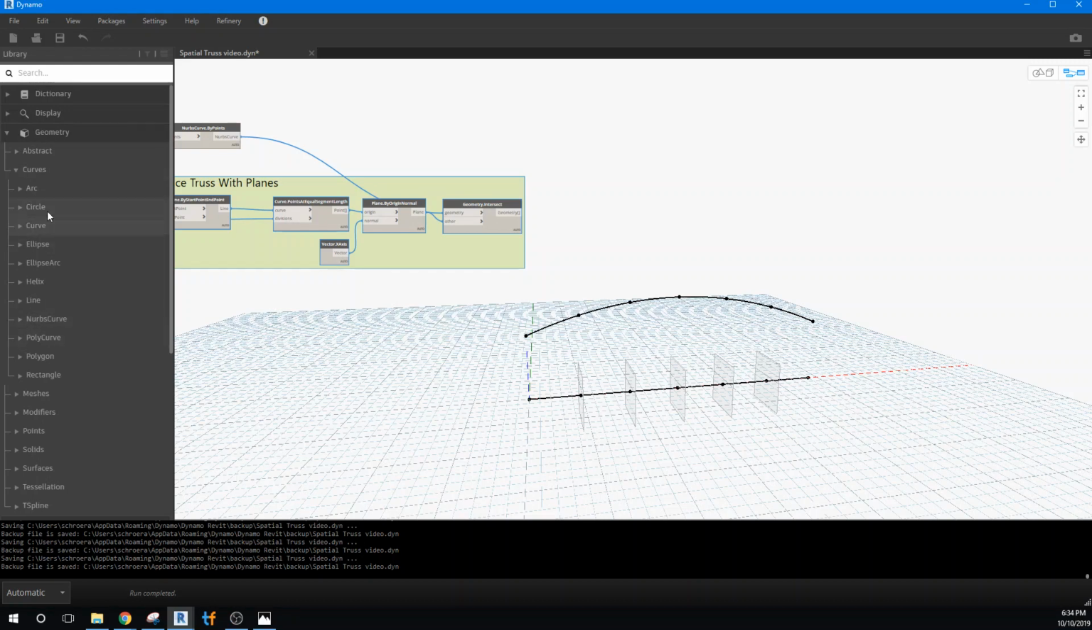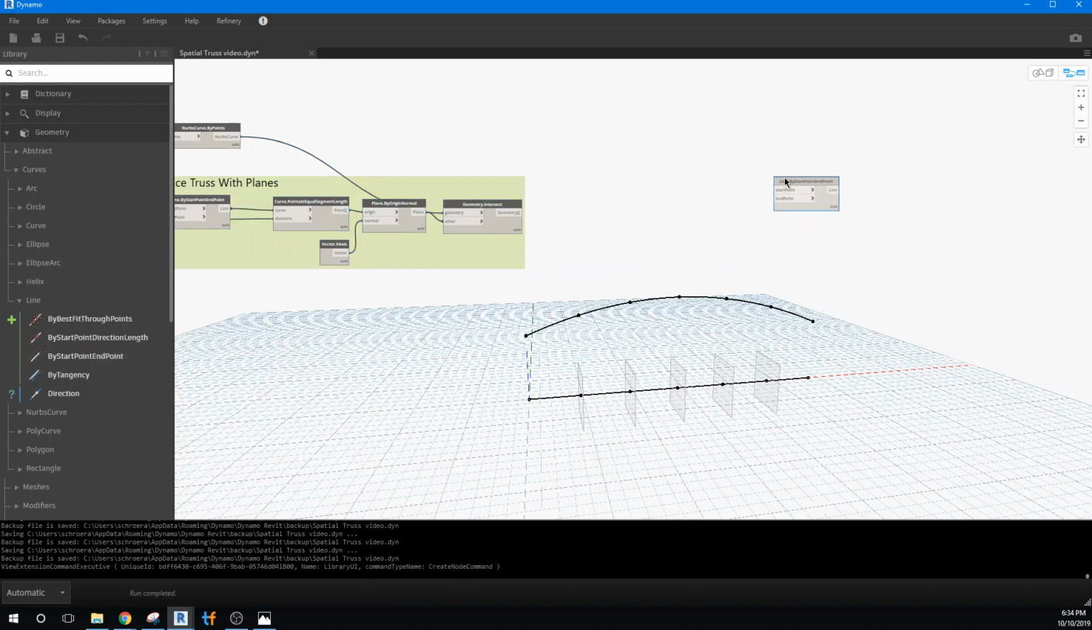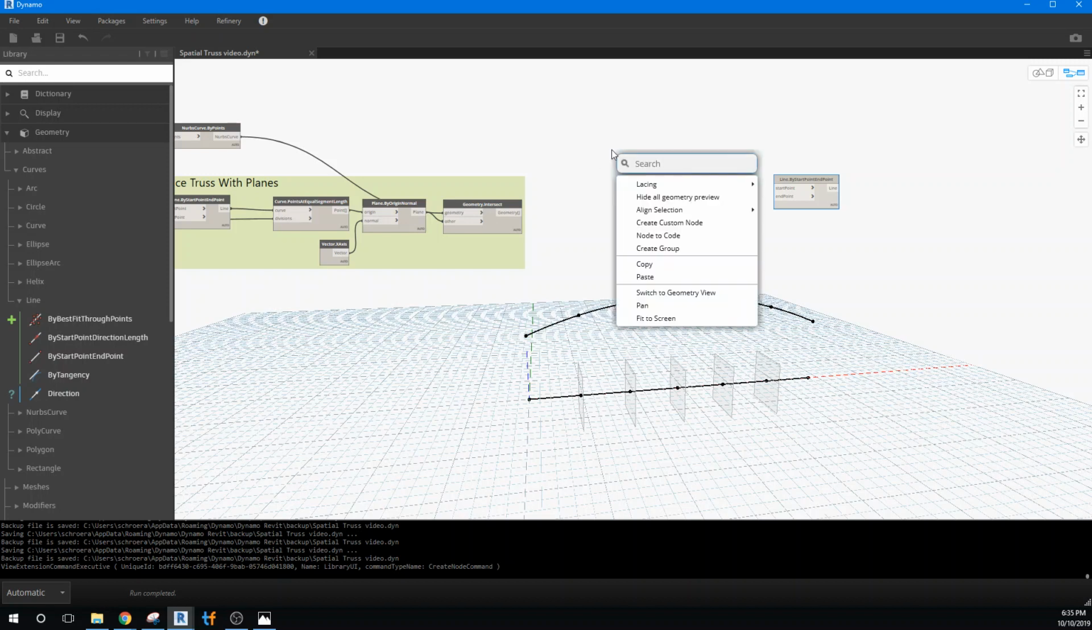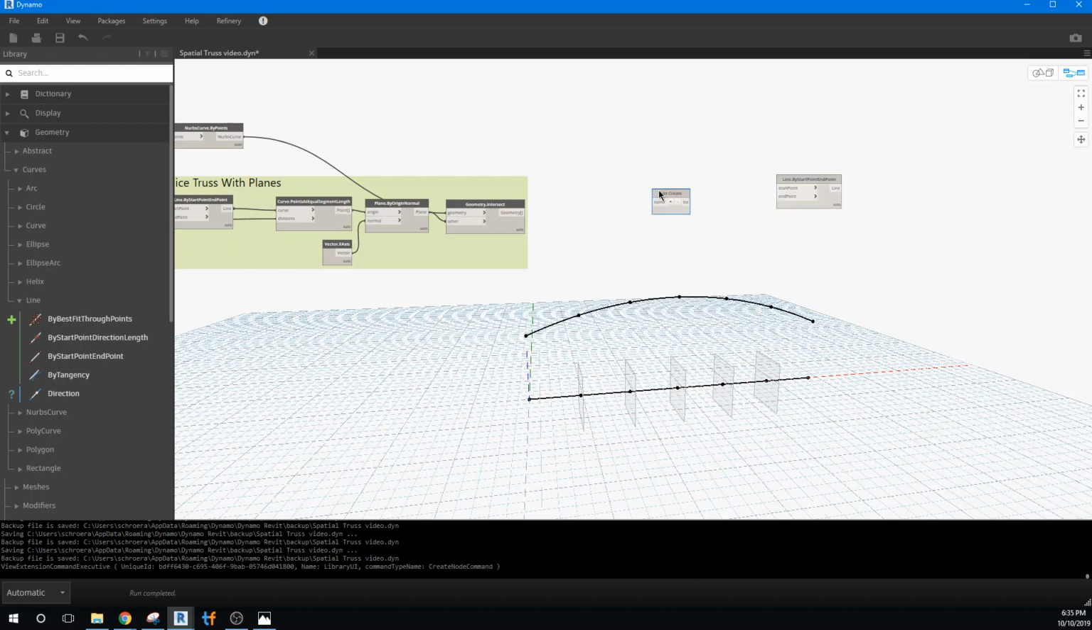Curve, line, start point and end point. All right, but obviously we have multiple start points and end points, so we have lists that we need to bring together. So I'm going to do list create, and we're going to need a list create for the start, and we're going to need a list create for the end point. And we're actually going to use two different kinds of points. We're going to use the start point and the end point of the whole line. That's part of the list.